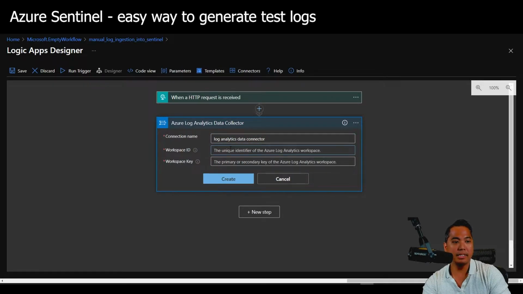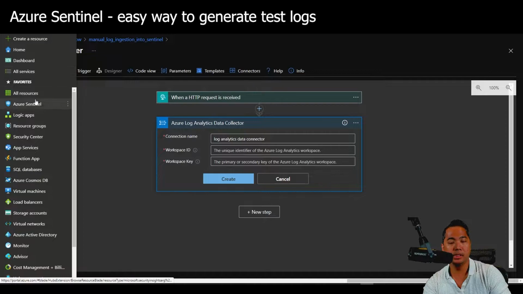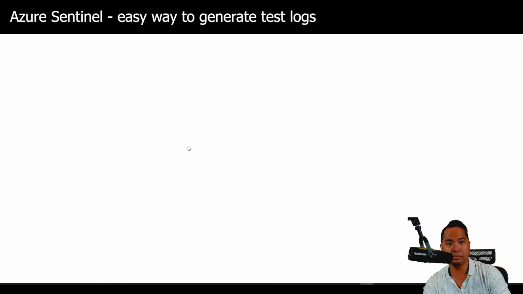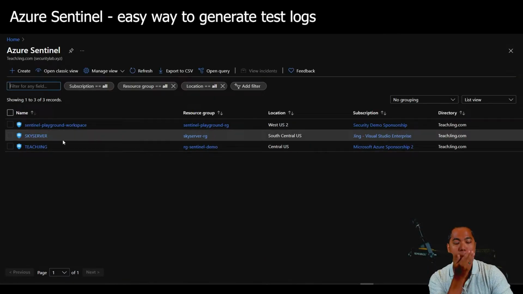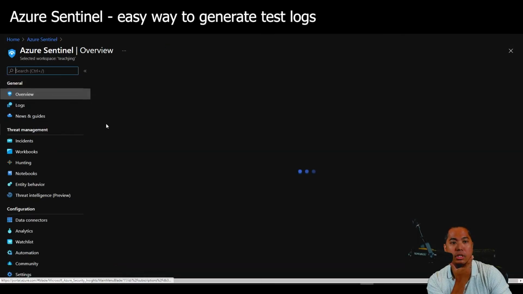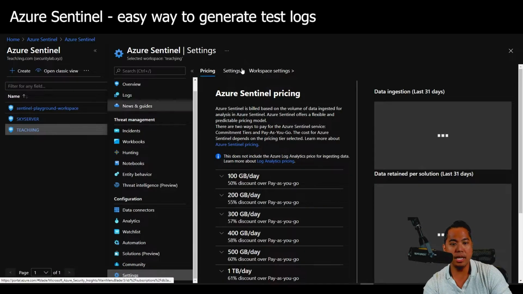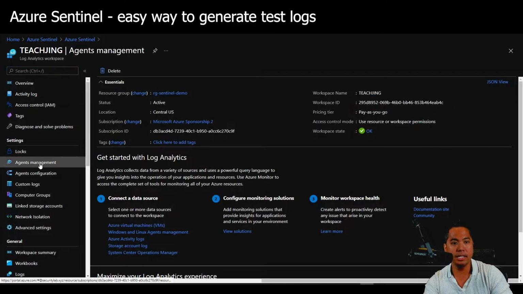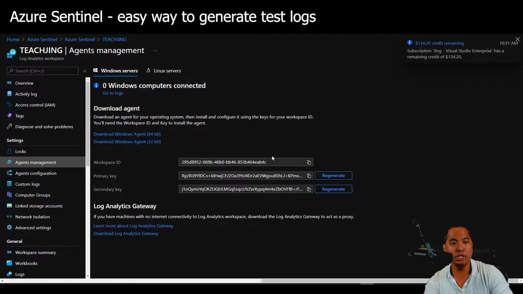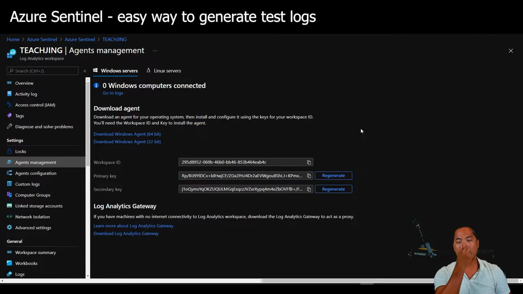The workspace ID. Go ahead and grab your workspace ID and workspace key. Here's where you go get it. Go to Azure Sentinel. When you go to Azure Sentinel, go to your environment that you want to send logs to. Go to settings, workspace settings, agent management, and then you're going to want to copy these two fields, the workspace ID, and the primary key or secondary key.